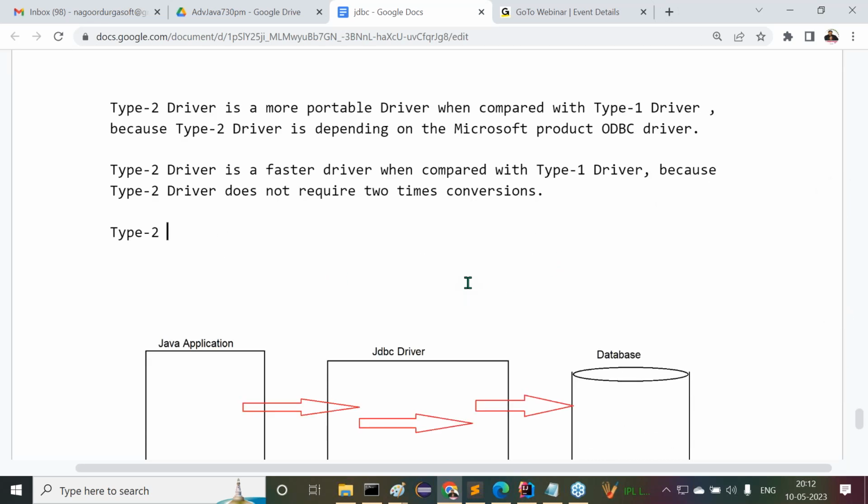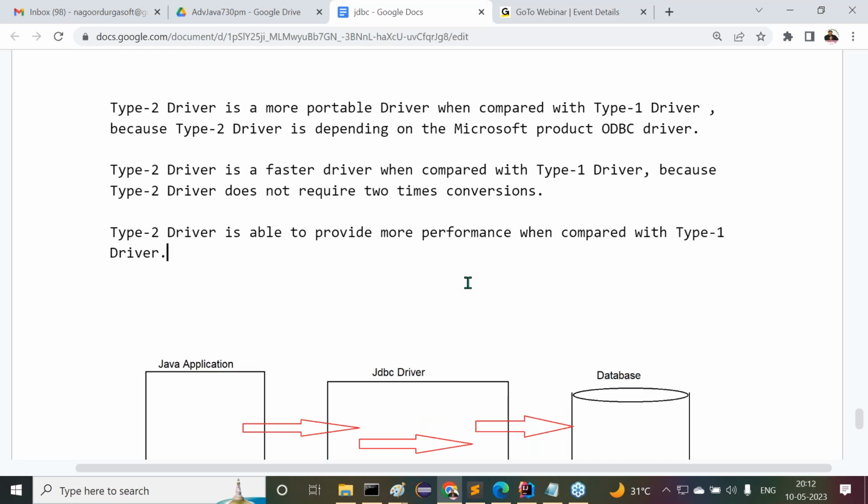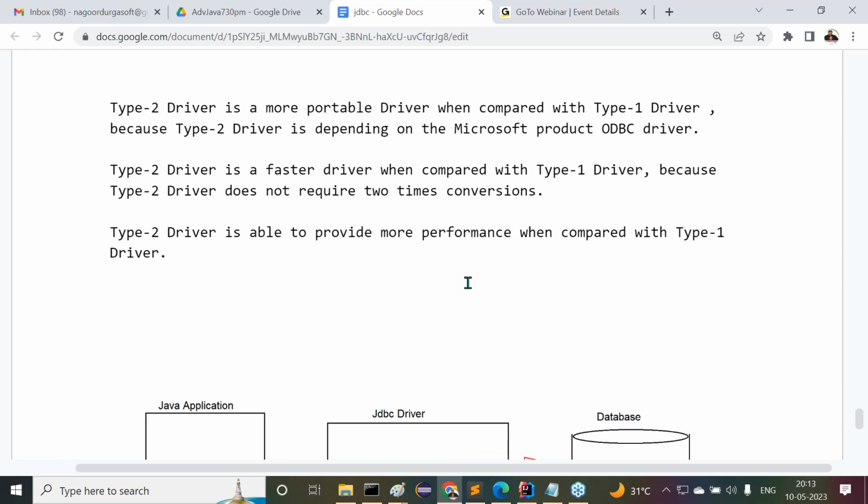Next one is type 2 driver. Type 2 driver is able to provide more performance when compared with type 1 driver. This is another point we have to understand. Next, type 2 driver is not an economical driver. It's a costly driver.